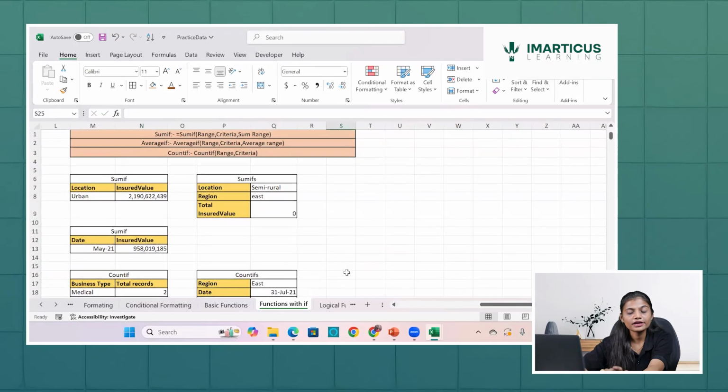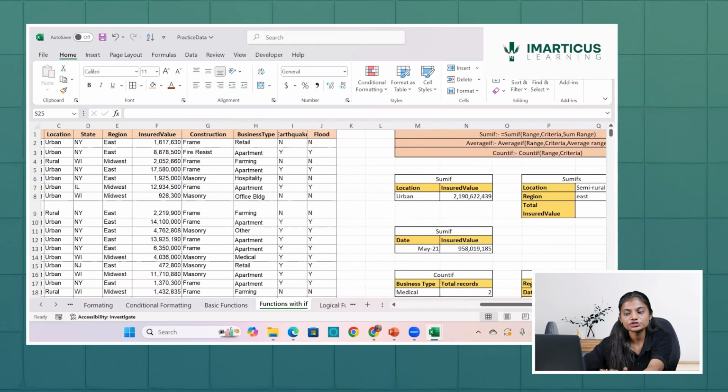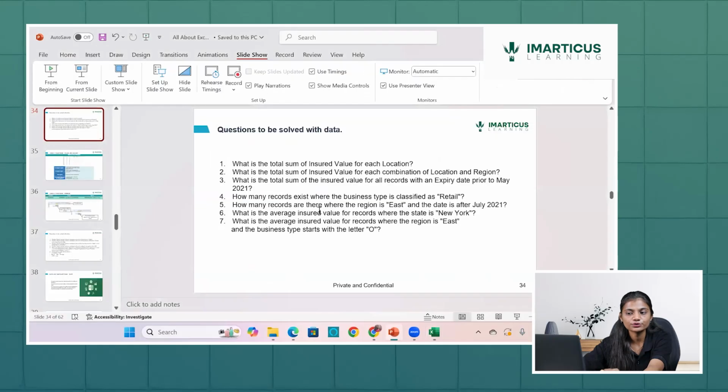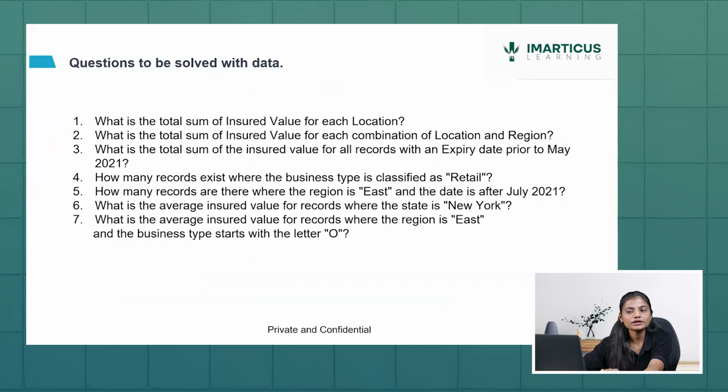So this is what we have tried to solve based on the questions which were asked to us with respect to data, and we were trying to explain and understand what SUMIFS is, what AVERAGEIFS is, what AVERAGEIF is, and similarly COUNT and its IF statements. So this is all about SUM and its IF related operations. So I hope this is understandable.